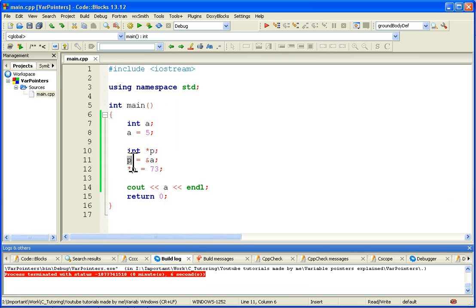Because p is pointing to the address of a according to this, and then we say set the content of p to 73. So putting star on the left hand side of the variable means give the content of p. And if it's on the left hand side of this equal sign, it's going to mean set the content of p. Obviously, if it's on the right hand side, we want to get the content of p.